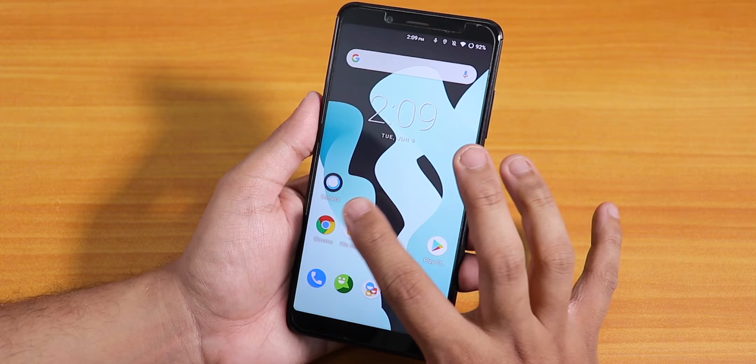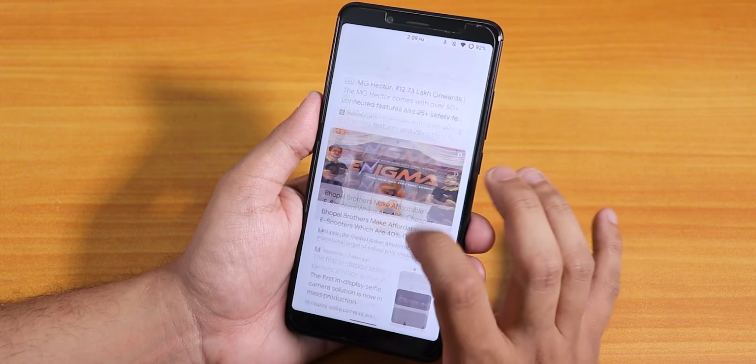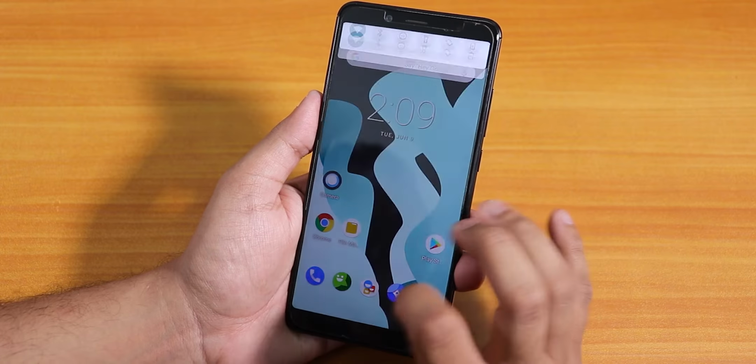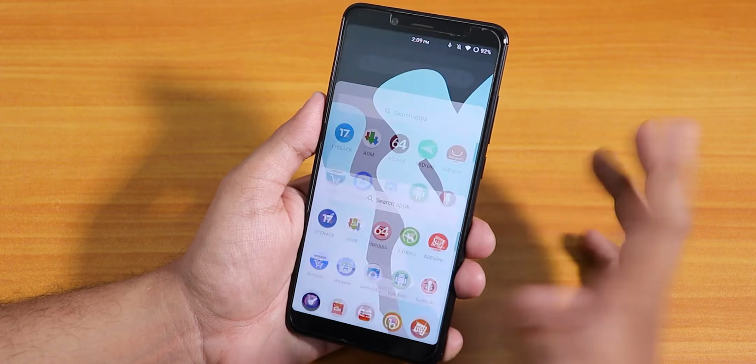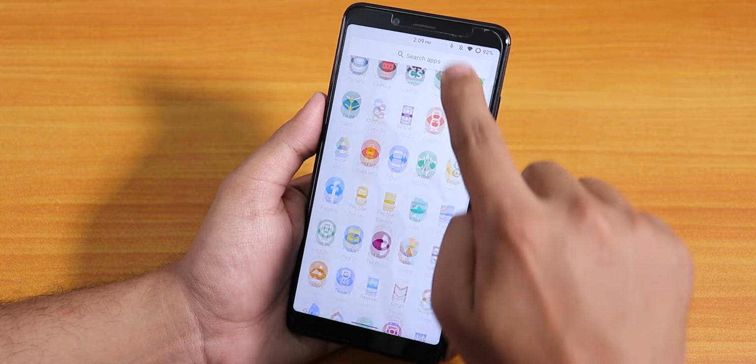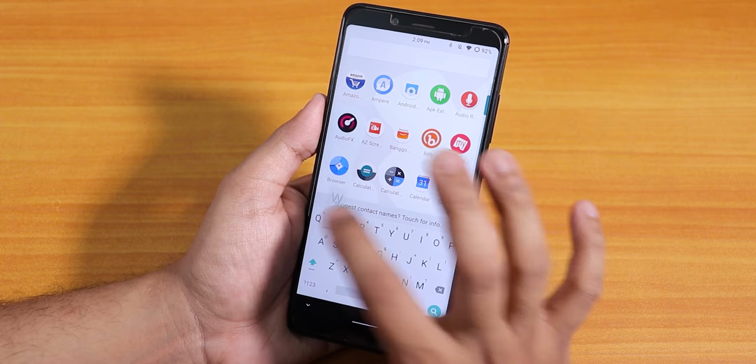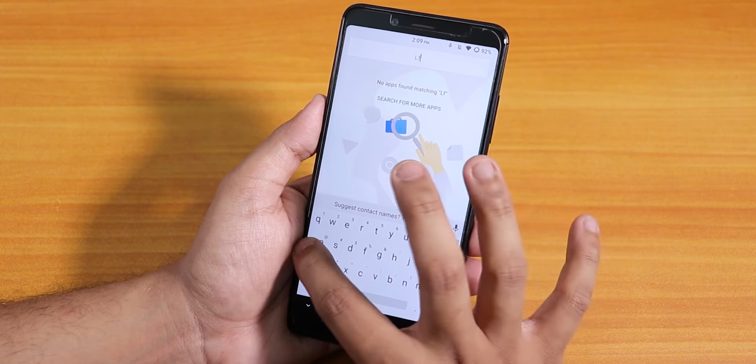Now let's talk about the stock launcher quickly. To the left we have the Google's Discover page, and here swiping down gets you to the notification panel, swiping up gets you to the app drawer, and the search area is pretty convenient. You can search for any app like this, as you can see.